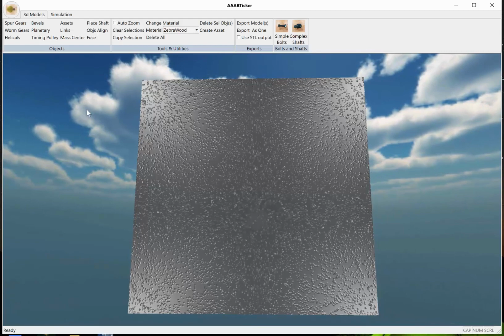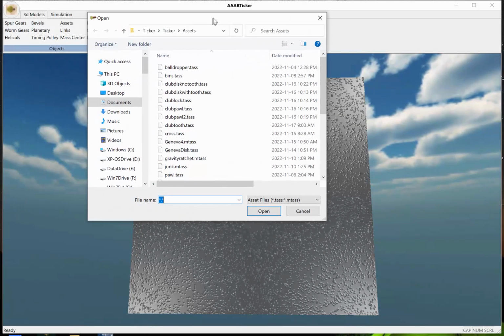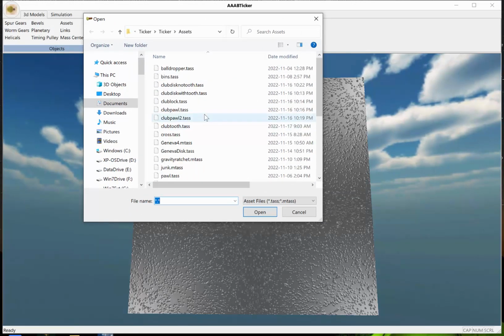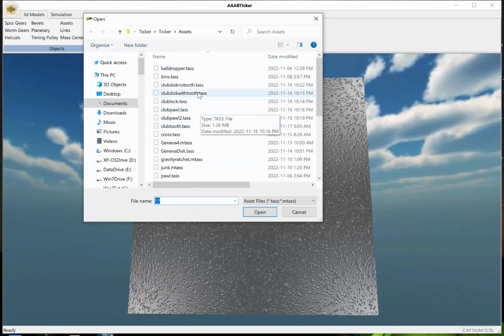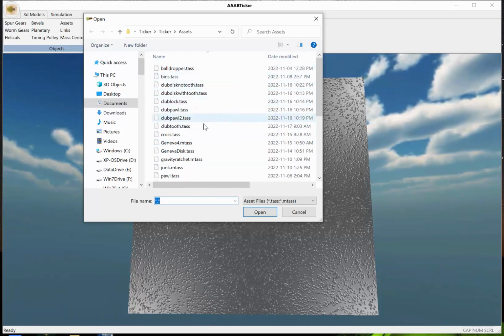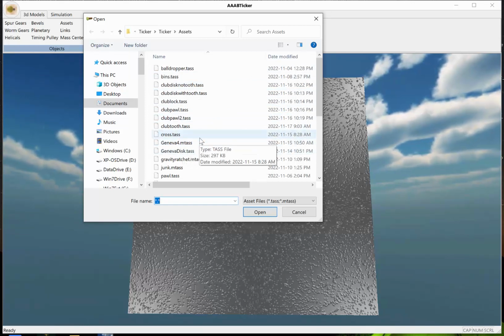Now, normally all your assets are available over here at the Assets button. And if I press it, you'll see that I have a list of assets because I've been playing around a lot. But there are two types of asset file. One ends in TASS, which is Ticker Asset. And there's another type like this one here, which ends in MTASS, which is a mechanical ticker asset.